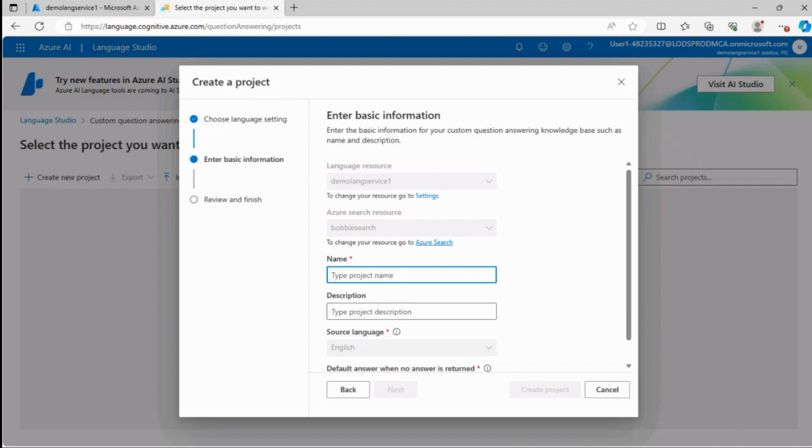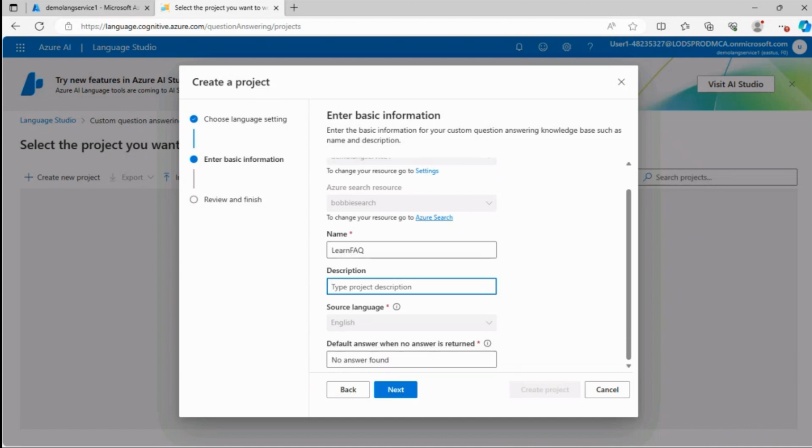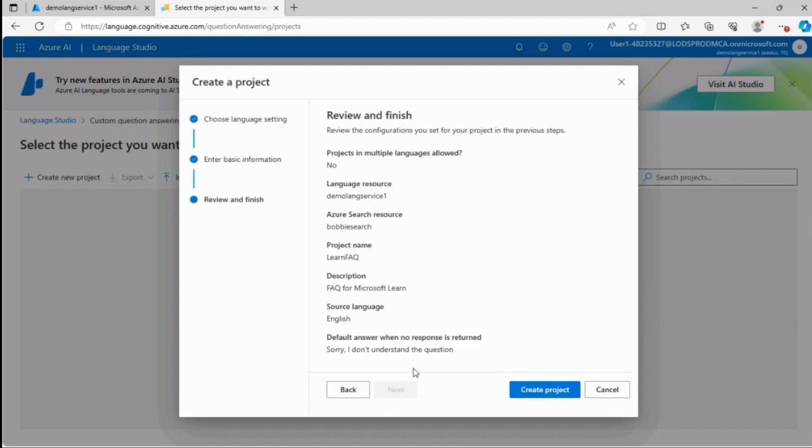For the project name, we'll call it Learn FAQ, Learn Frequently Asked Questions. We'll add a description to it here, FAQ for Microsoft Learn. And the default answer when no answer is found. What do you want the response to be? I'm going to say, sorry, I don't understand the question. So if the model can't find an answer to a question, this is what it's going to come back with. We're going to select next, and then create our project.